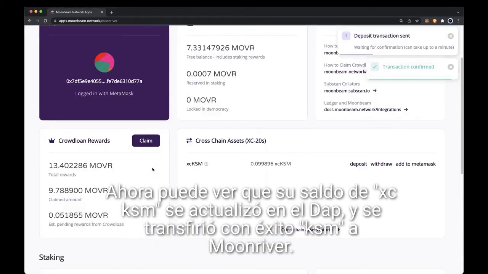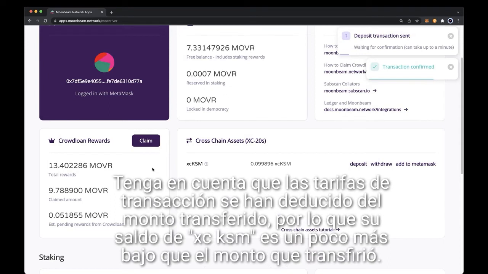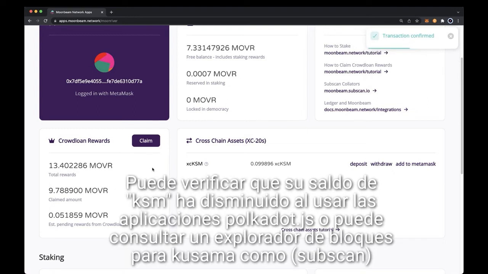Now you can see that your XCKSM balance has been updated in the dApp, and you've successfully transferred KSM to Moonriver. Just keep in mind that the transaction fees have been deducted from the amount transferred, which is why your XCKSM balance is a little bit lower than the amount you transferred. You can check that your KSM balance has decreased by using Polkadot.js apps, or by checking out a block explorer for Kusama such as Subscan.